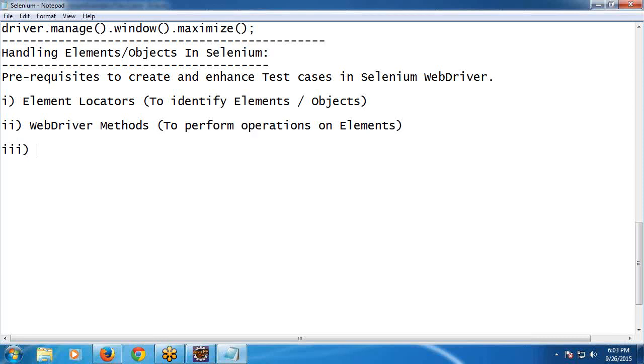Next, programming features. In our training program we are using Java. You can use other supported languages also, Perl, Python, PHP, Ruby, etc. But most Selenium testers use Java. The purpose of programming features is to enhance test cases.